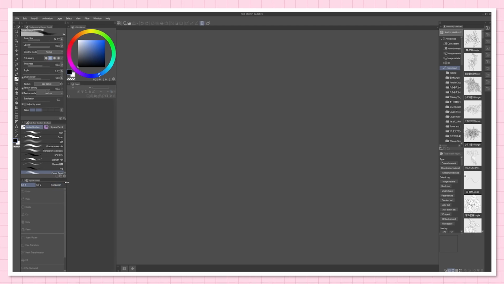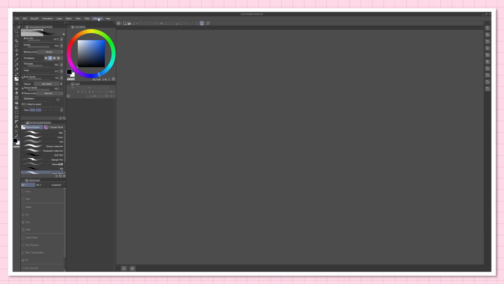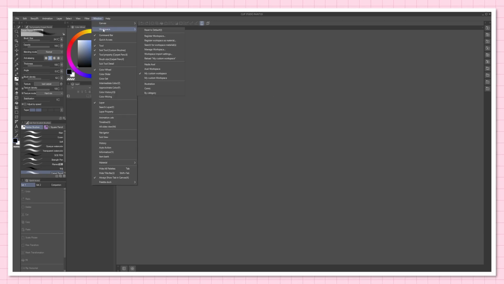You can also at any point make changes to your custom workspace and update it by saving it under the same name.